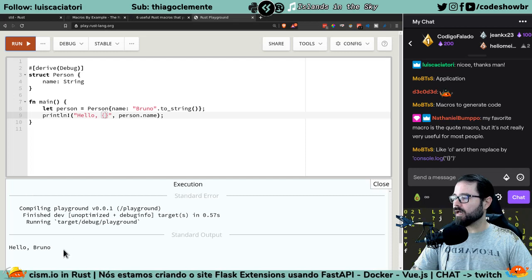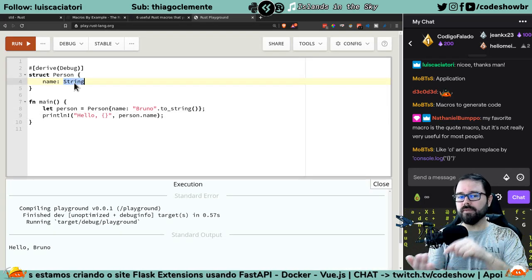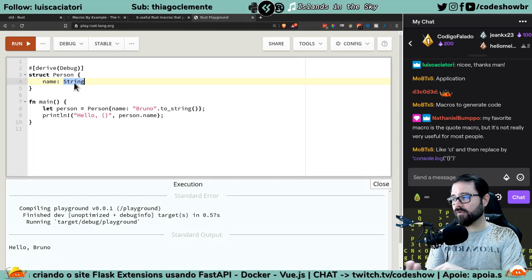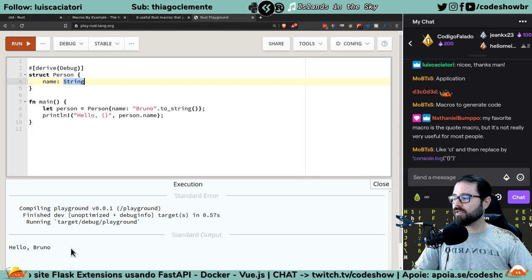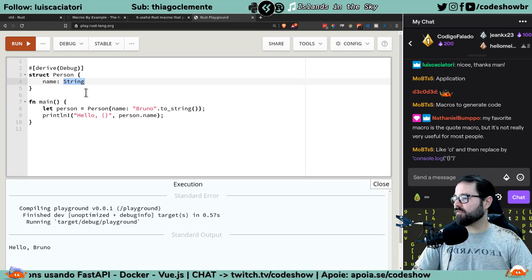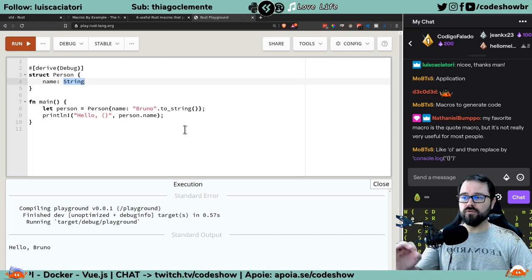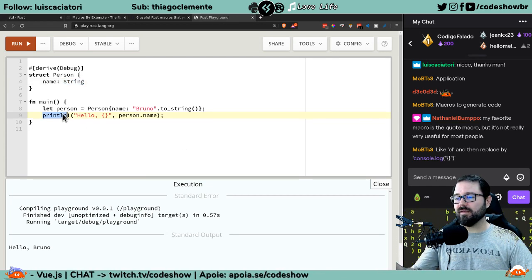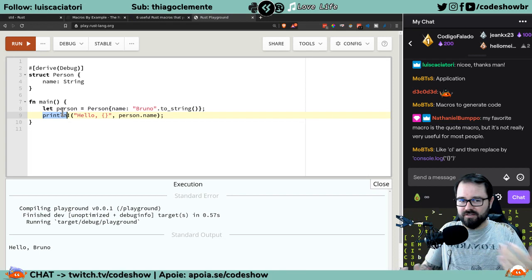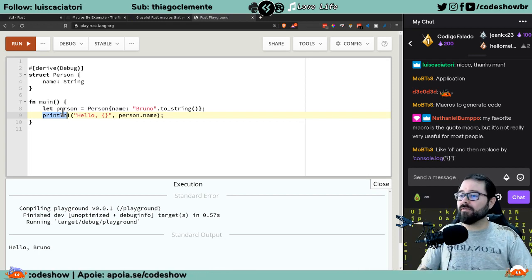I think, yeah, because a string implements display. So the member of the struct implements display and can be shown with this macro. This is one of the simplest macros you are going to see. I was used to using println as a debugger, the same way I do with Python sometimes. I always do print just to see how my code is.